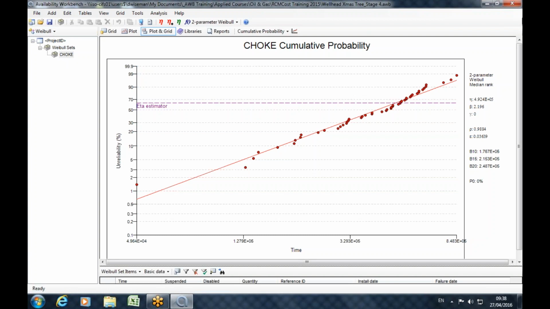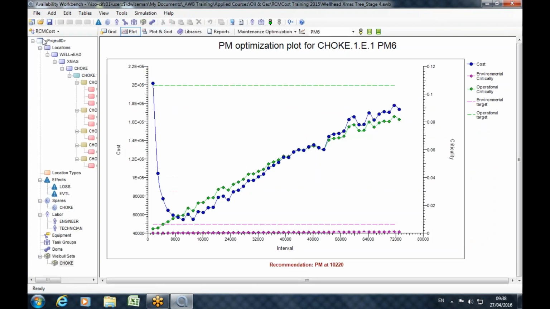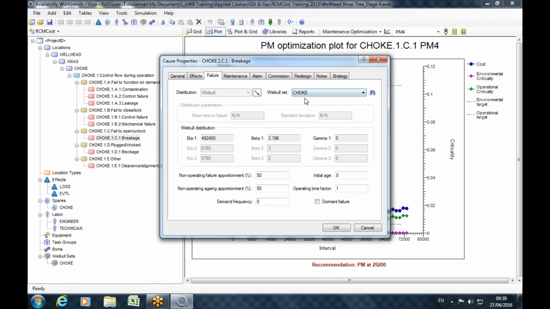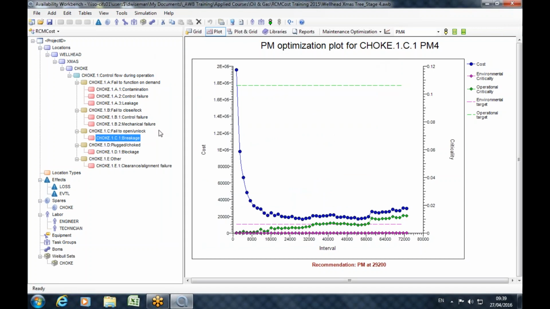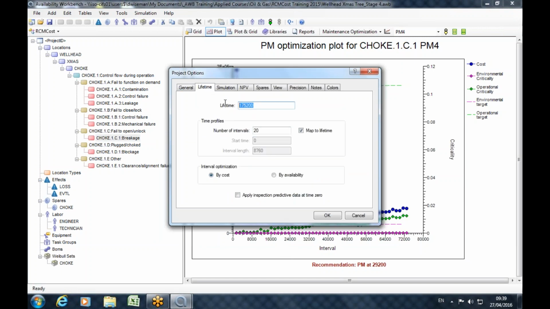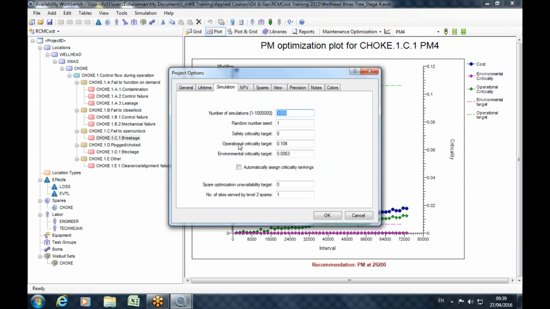But we can create this data set, analyze it, go back to Rcm Cost, and then here on the breakage cause we share that Weibull data set, so we can see it's pulling in the failure data from that analysis. We've also set some other things up as well in the project options. Here, for example, I can tell the program what the lifetime will be. So I'm saying the life of this system is 20 years in hours. I'm breaking that lifetime into 1-year periods for my cost profiles, and I can set the number of simulations.